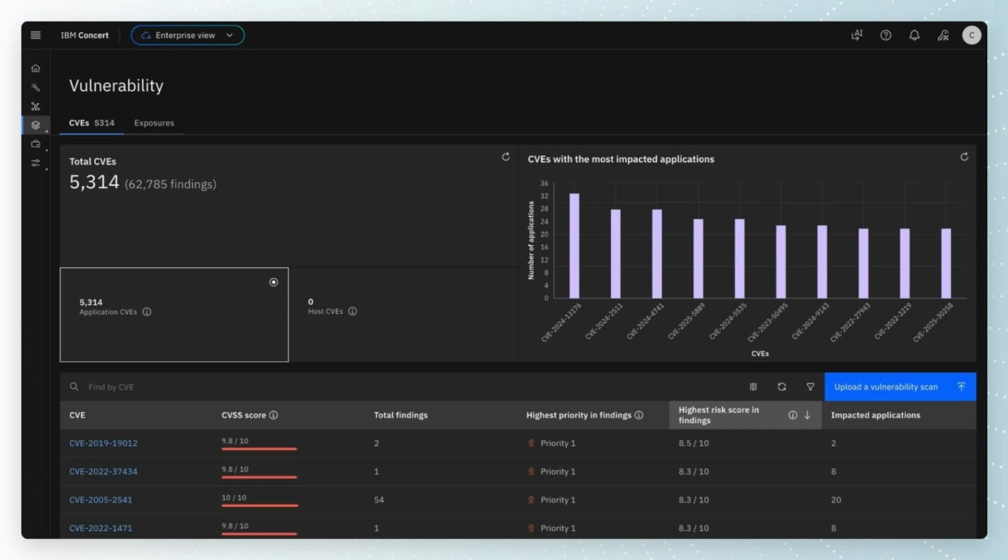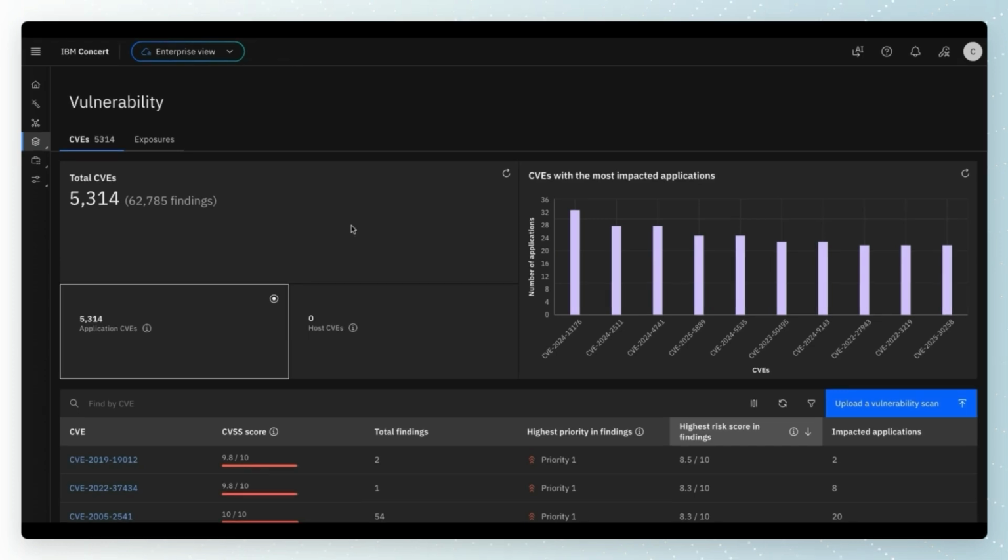With the knowledge of your IT estate, Concert is now able to help you automate vulnerability management. The very first thing Concert will do is deduplicate vulnerabilities. You can see from our original upload of scans, we had 62,785 vulnerabilities in our scans. Concert looks across your IT estate, deduplicates, and we are now left with 5,314 that we now have to go and address.